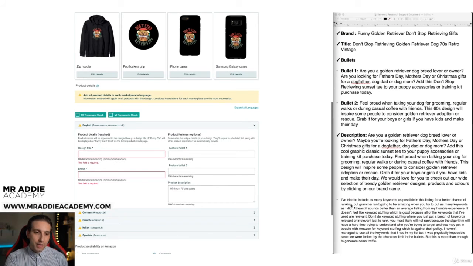So I've tried to include as many keywords as possible in this listing for a better chance of ranking, but grammar isn't going to be amazing when you try to put as many keywords as I did. It's true. At least it sounds better than an average listing from my humble experience. It doesn't feel like keyword stuffing, which is good because all of the keywords that I've used are relevant.